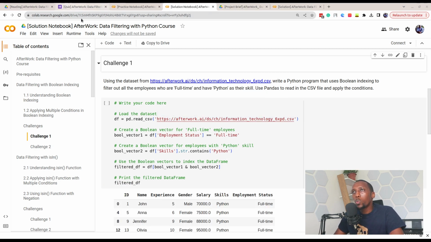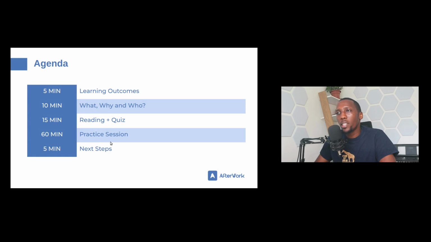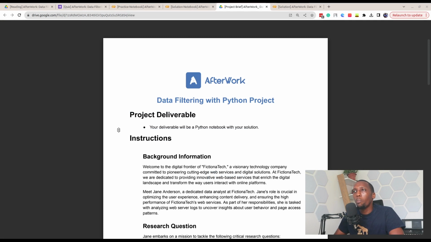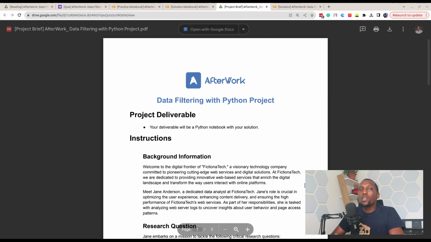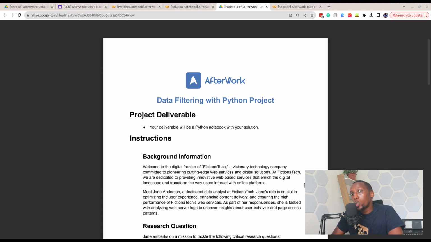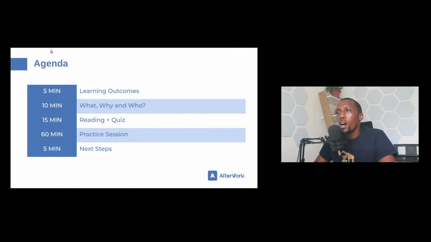Once we have completed going through the practice session, in our next steps session, we will introduce to you a project that will come in handy when it comes to applying those skills that you will have learned. The idea here is that you get a real world scenario, and again, be able to see where you can apply those data filtering techniques in order to help an organization meet their objectives. So generally, that will be the basic approach that we're going to be going through.